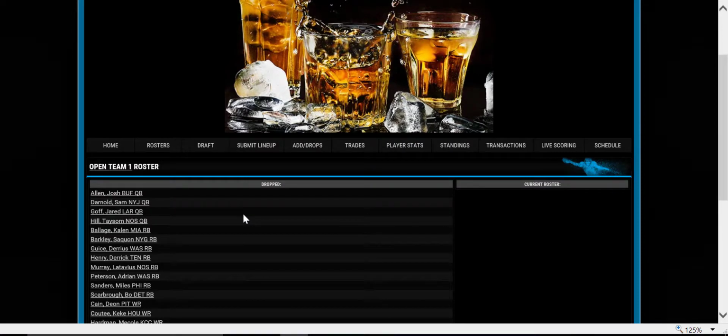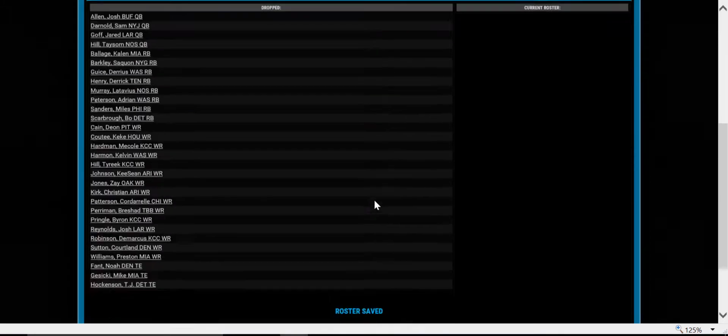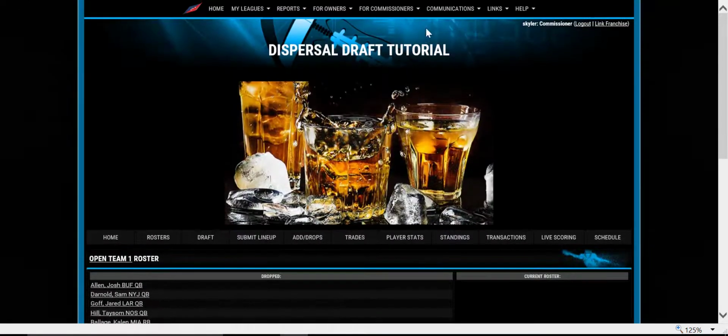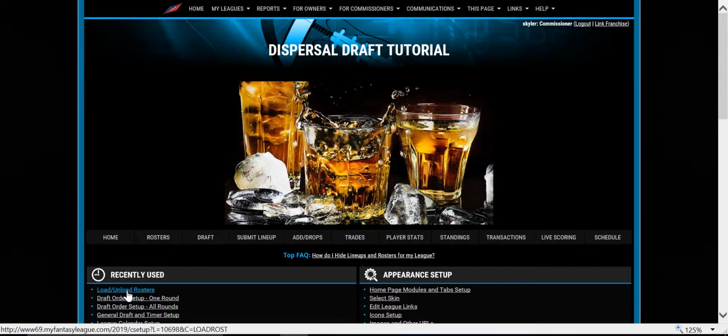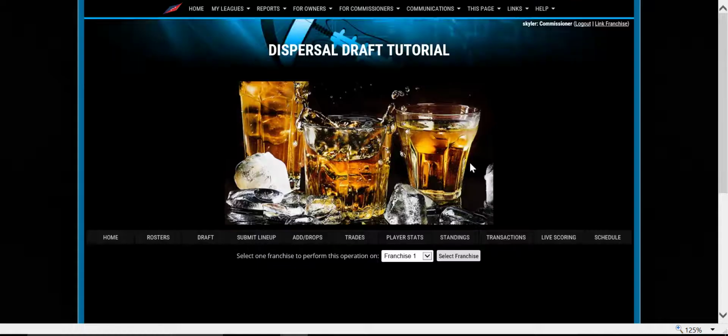They can use that just to make sure if they are not available to take anybody off of the free agent pool, they only can draft off of the Excel list. Then they have to track it on the Excel sheet themselves. So now we want to go back into commissioner setup and unload the roster. We're going to use the recently used, and this time for open team 2.